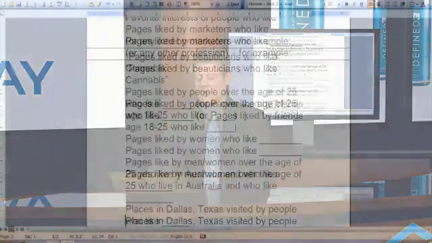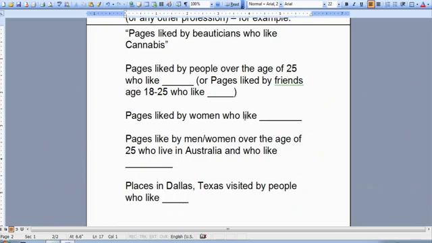It goes even further than that. You're going to see some more here on the page. Pages liked by people over the age of 25 who like whatever it might happen to be that you want to focus on, who like working from home or being an entrepreneur. You can even say entrepreneurs over the age of 25. Who like, or who live near, or who live in Dallas, Texas.